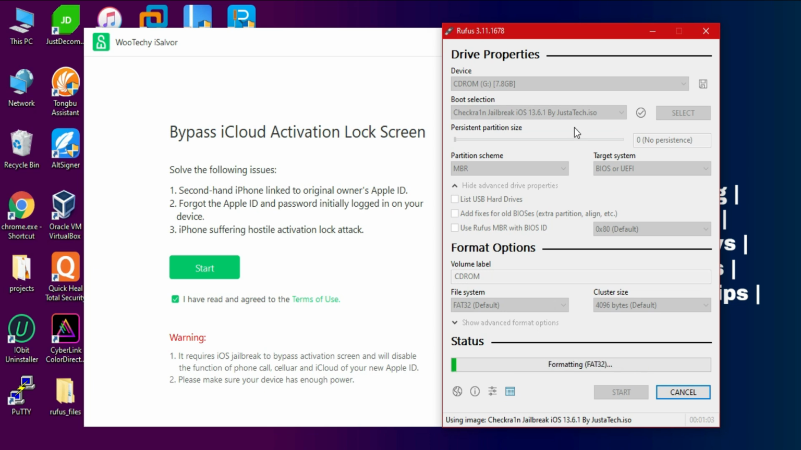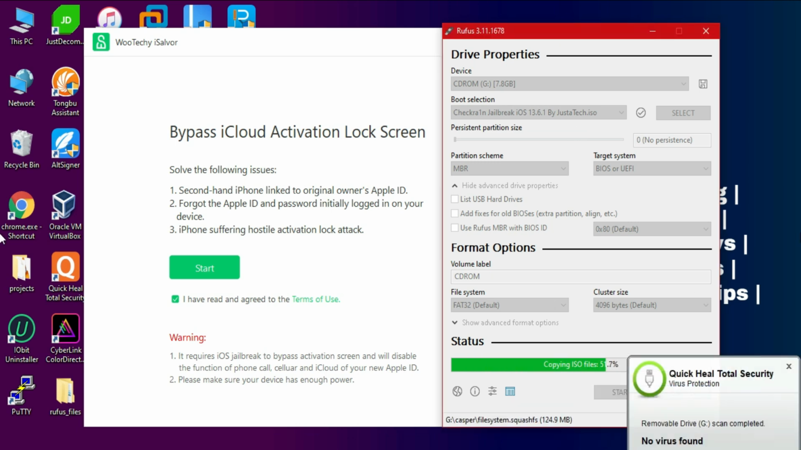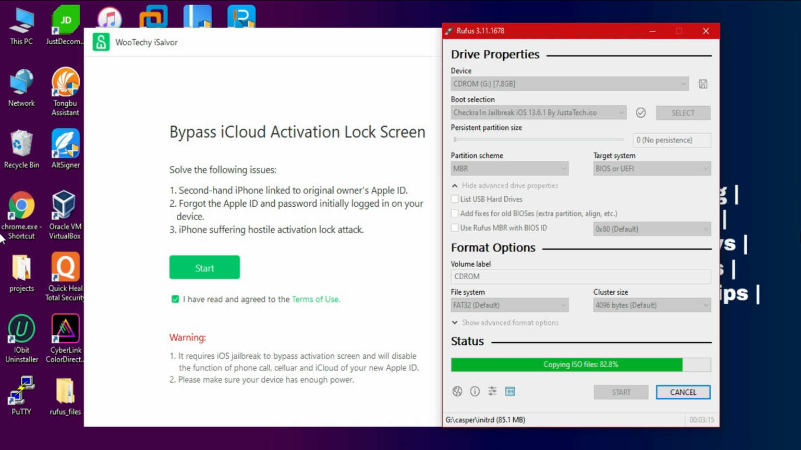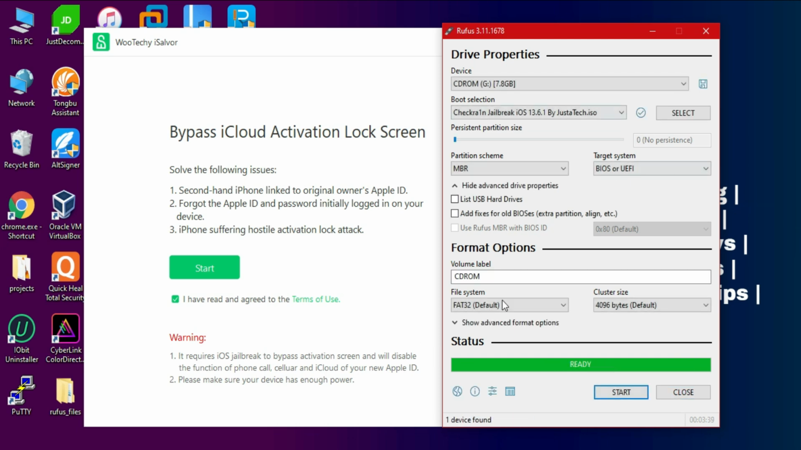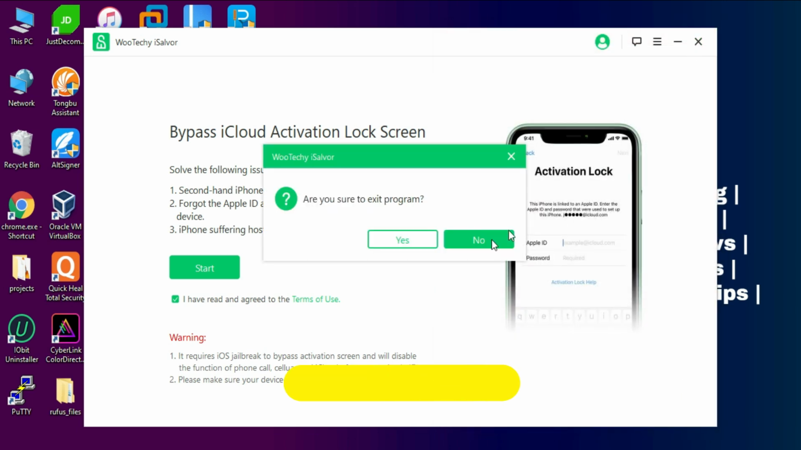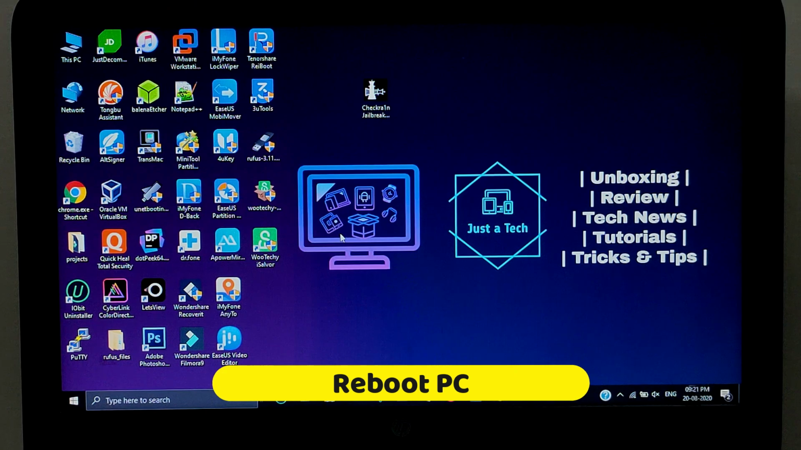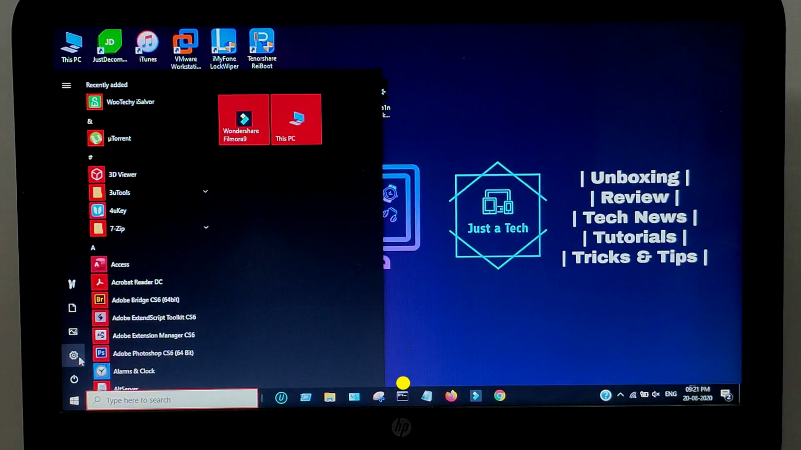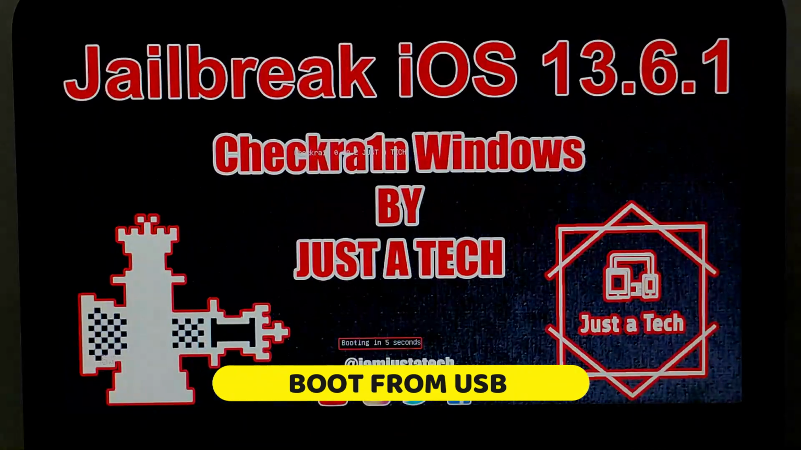So first we will make the USB bootable from the Rufus software, and then we will jailbreak our device. So just open the Rufus software, insert your USB stick and import the ISO file of Checkra1n, and then make the USB bootable. Now the USB bootable process is completed. Now just close the Rufus and close this tool and restart your PC. Now just go to your BIOS menu and select the USB stick.